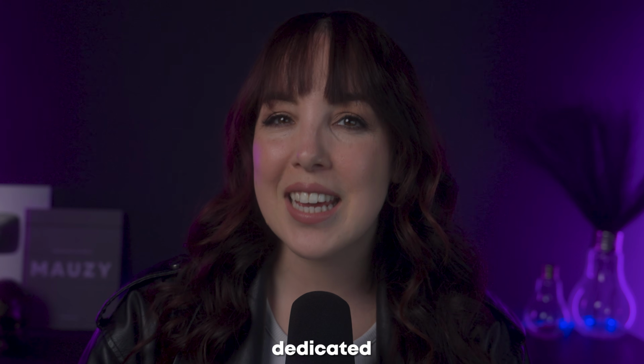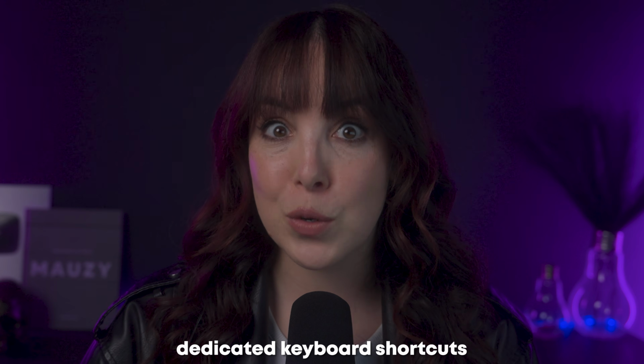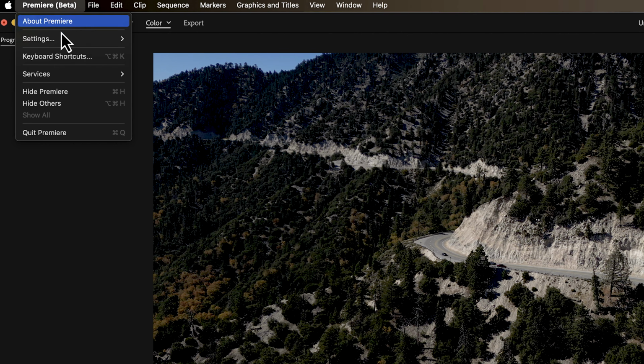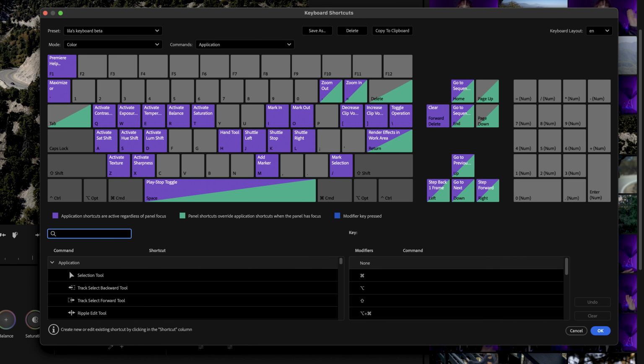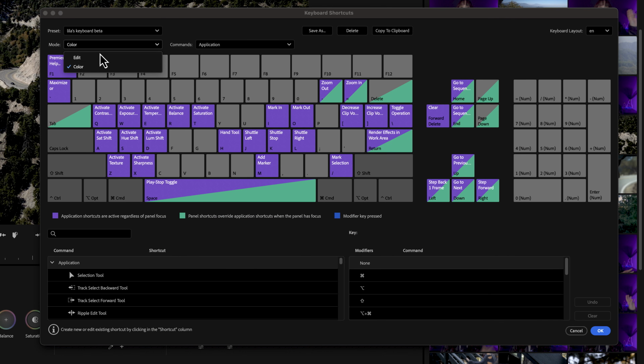Something no one really seems to be talking about is that there are dedicated keyboard shortcuts for the color mode. Yes, brand new shortcuts. Let's go to Premiere, keyboard shortcuts. And here we can now see that there is an edit mode and a color mode.